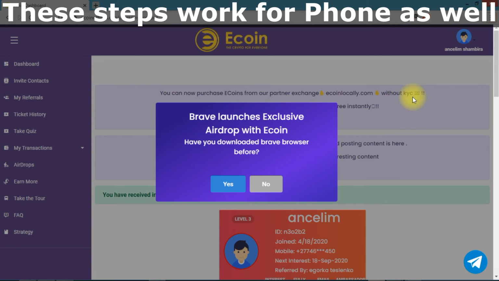As you can see, now I'm on Brave browser. This is the Brave browser and I've successfully logged in. As soon as I logged in, this is what came up, as you can see right there. They're asking me, have I downloaded this browser before?